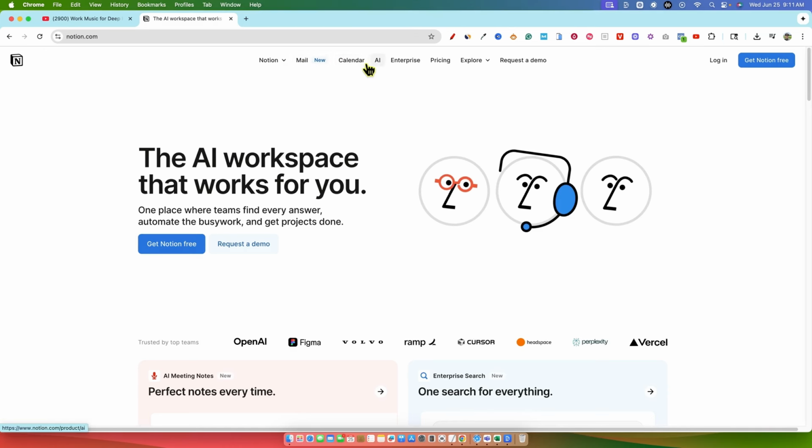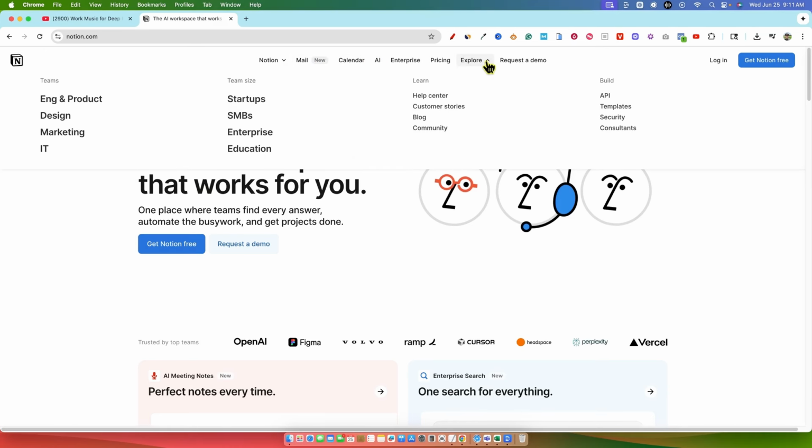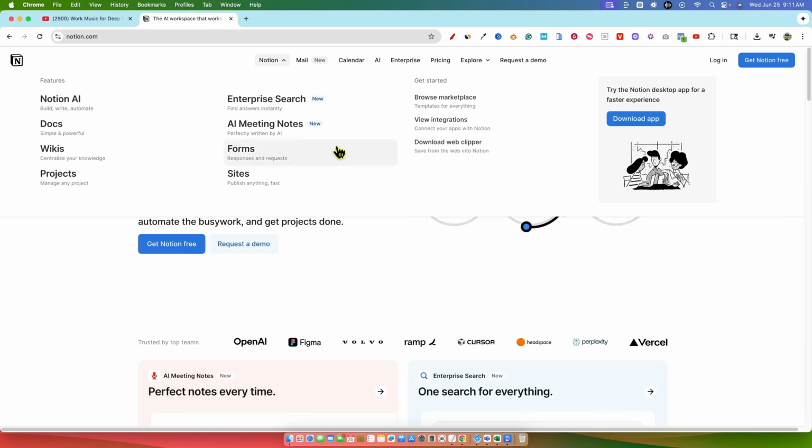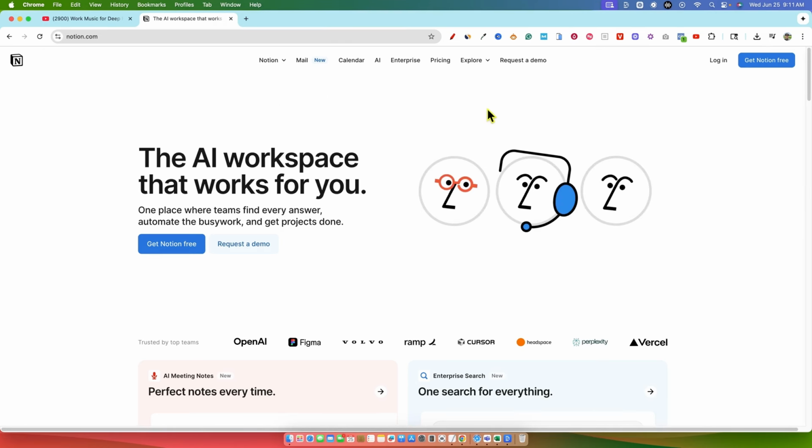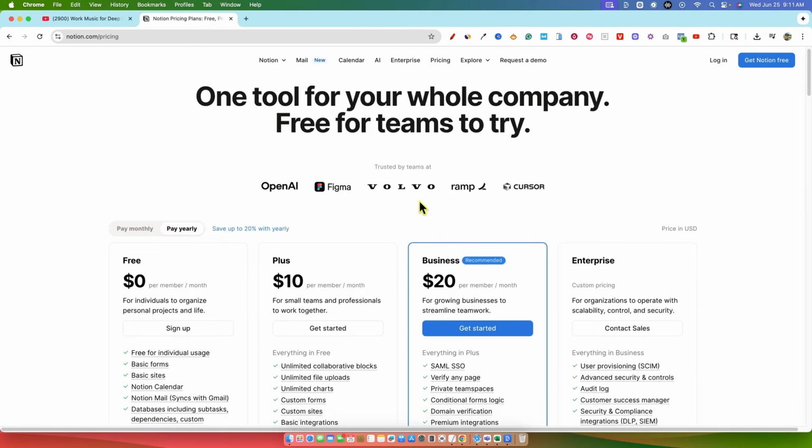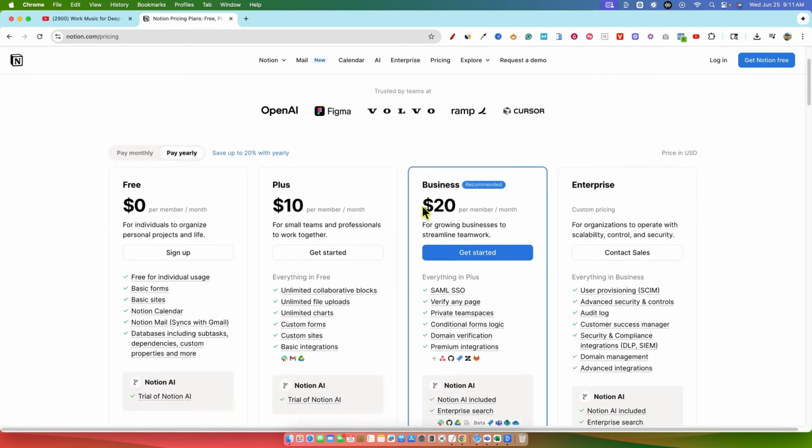They have a million different features. They even have AI. We'll see if we're going to look into that feature on this one or not. They have just a ton of different things that you can do with the tool and the solutions that it provides. And then pricing, we'll just go over here real quickly.